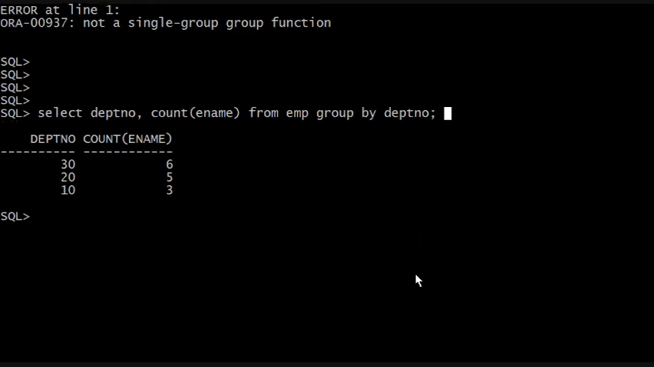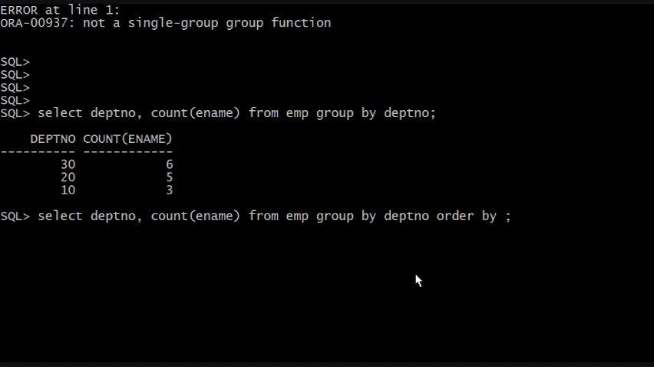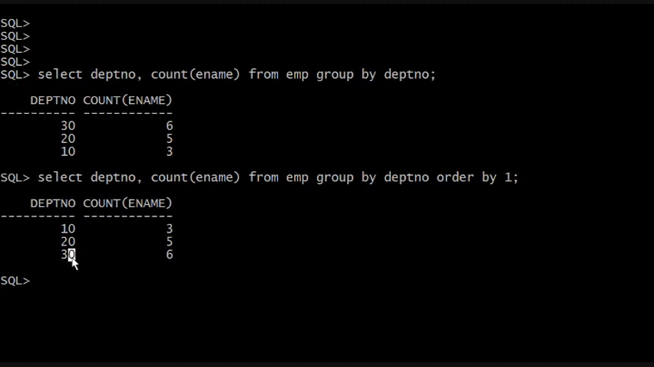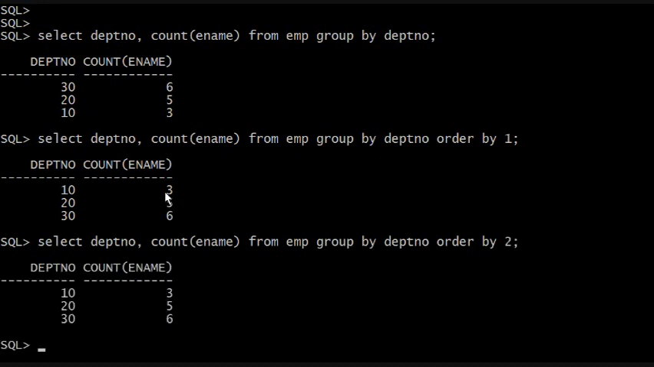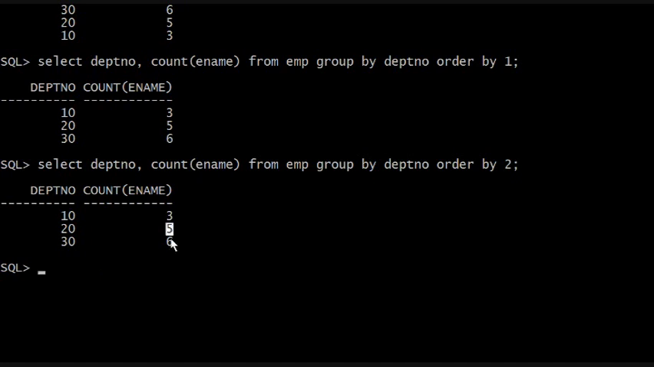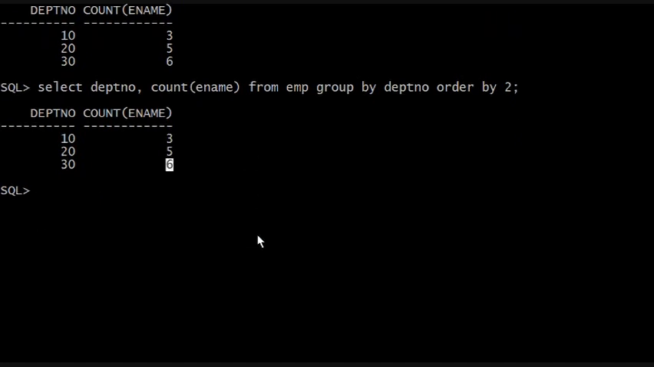All right. And of course, we can order this. If I hit the up arrow, we can do order by 1, which is department number. And you can say, okay, department 10 has 3 people. Department 30 has 6. Or we can order it by the number of people. So if I hit the up arrow, I'll do order by 2, meaning the second column. 3, 5, 6.